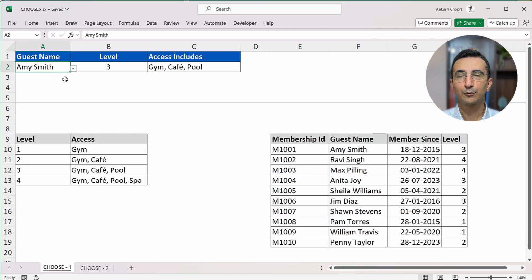The Excel function CHOOSE helps you in returning a specific value based on a number. Let's take a look at 3 examples on how you can use it. We'll start with a simple example.